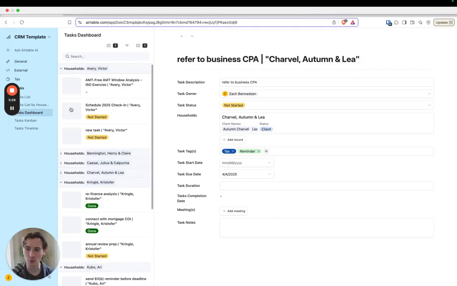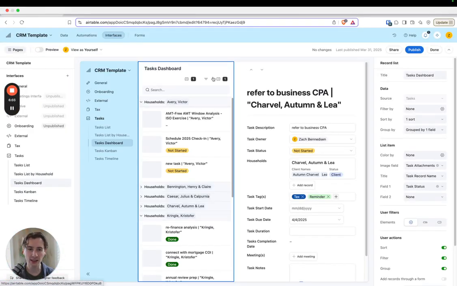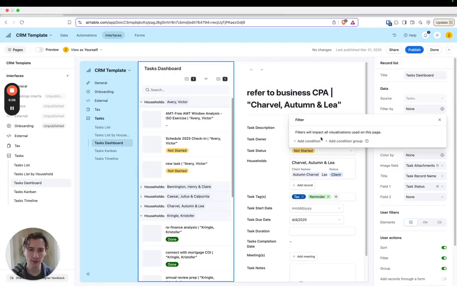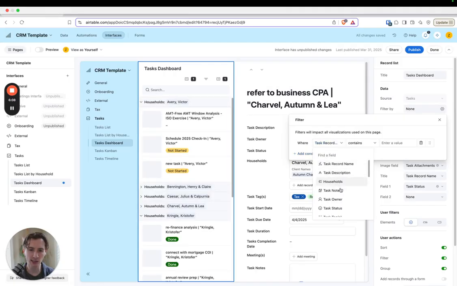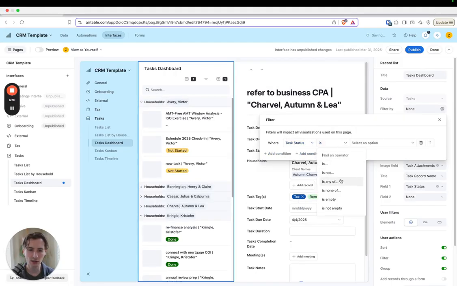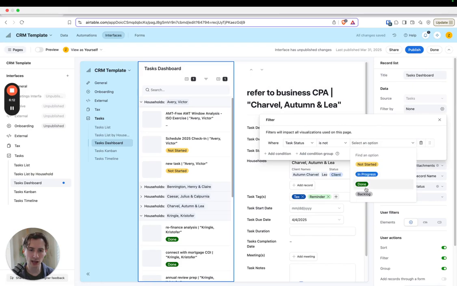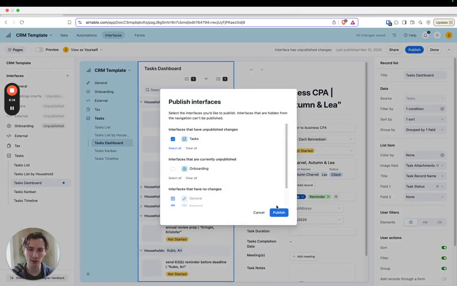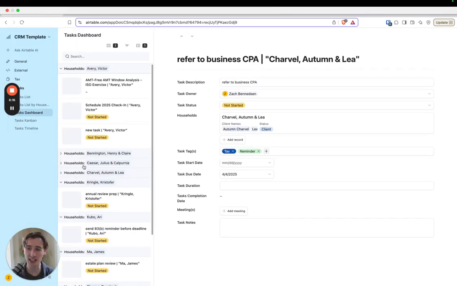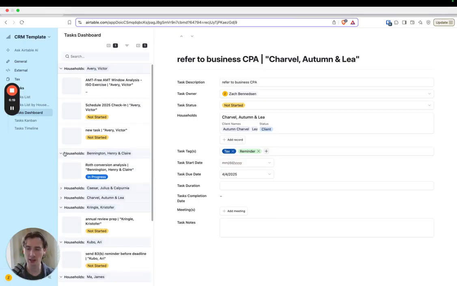Now that's great, but what if I don't want to see the done tasks for a client? Let's go back to edit again and add a filter and say that a task status is not done. That's all we have to do. We now have a new view that shows us exactly what we want to see, right? Grouped by client, what tasks they have open.